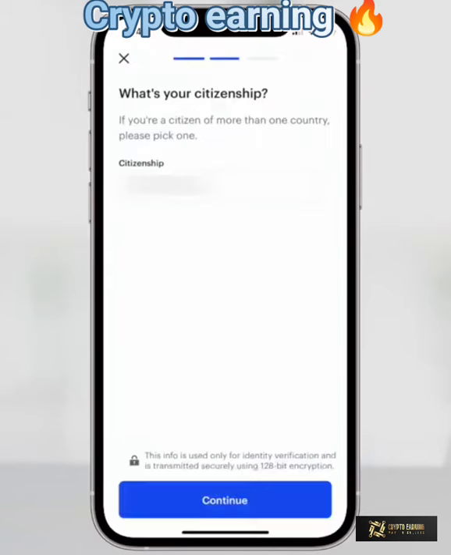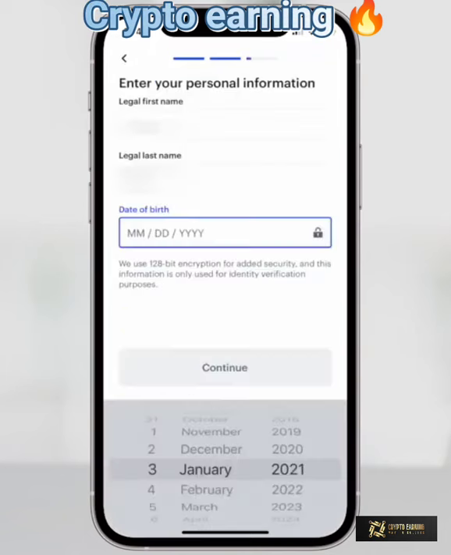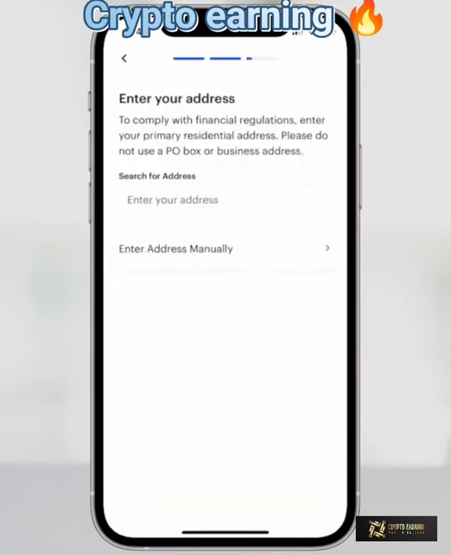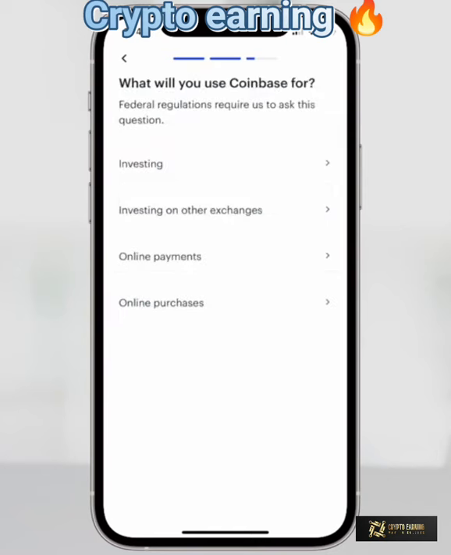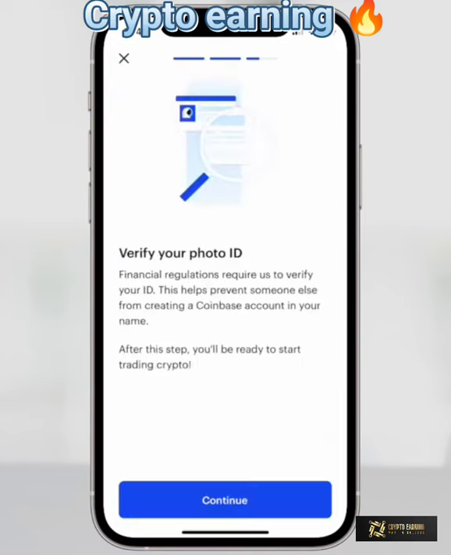You have to answer some questions about yourself. This is known as KYC, or know your customer information. You have to give them your date of birth, and then they will ask you about your job and how many cryptocurrency trades you are thinking of doing. Now, is this accurate or not? Well, I guess that's up to you.